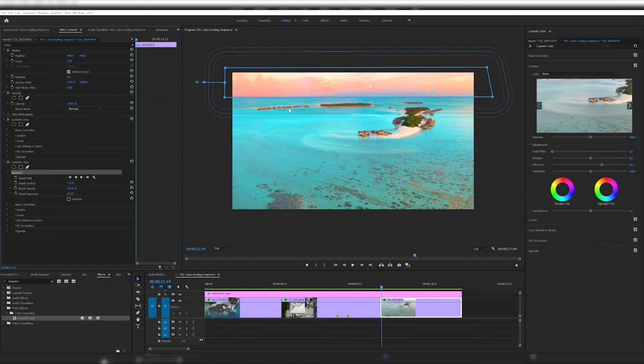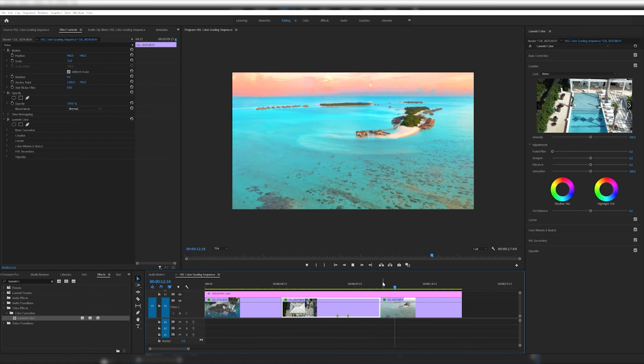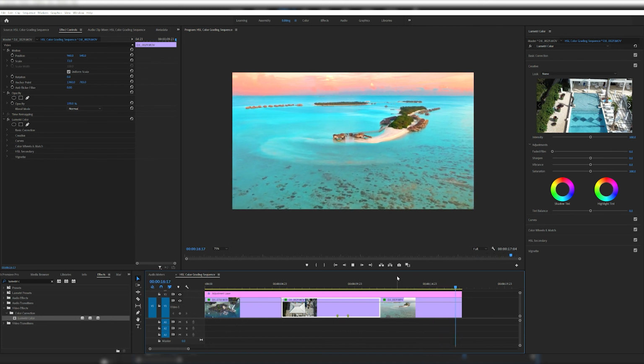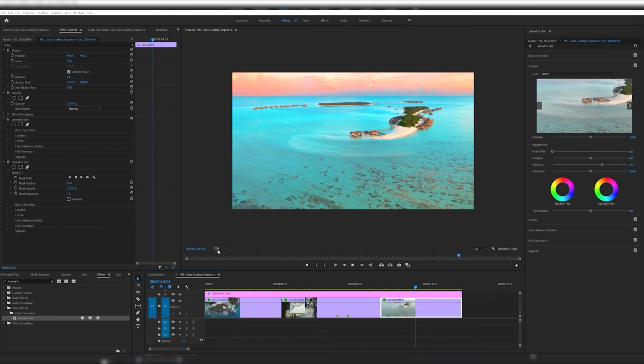So this line right here is going to be where the effect ends, and these dotted lines are going to be where it feathers out to. So you just want to get that in a nice spot. I think that will look good. So let's play it back now. And that looks, in my opinion, incredible, and you can really see such a difference in your clip.